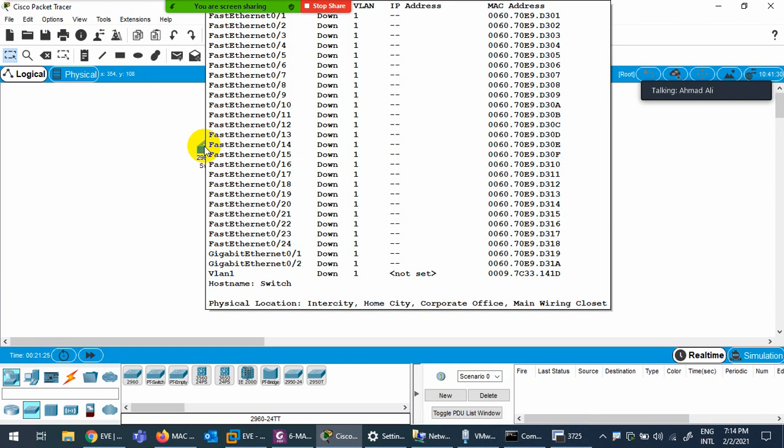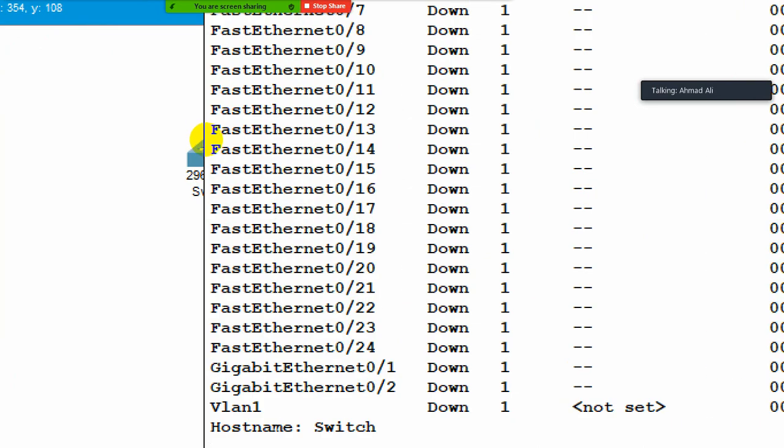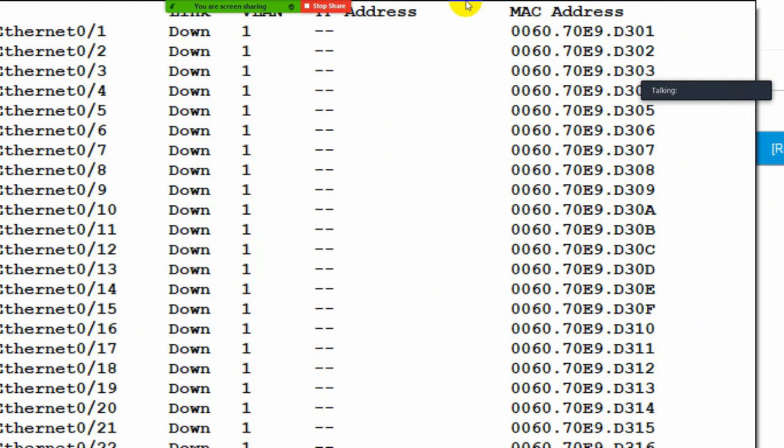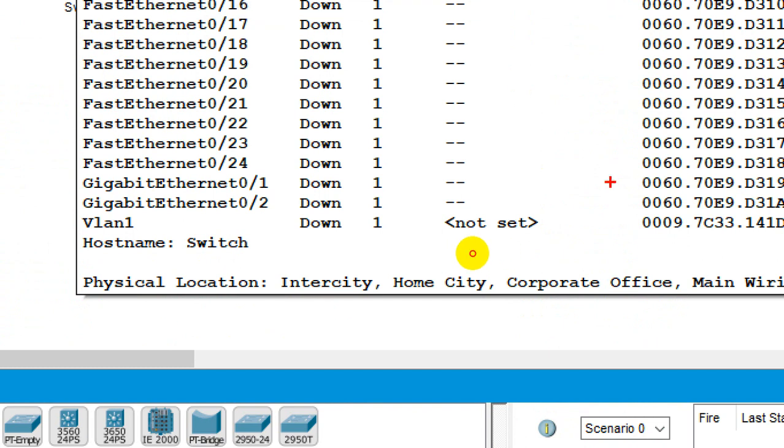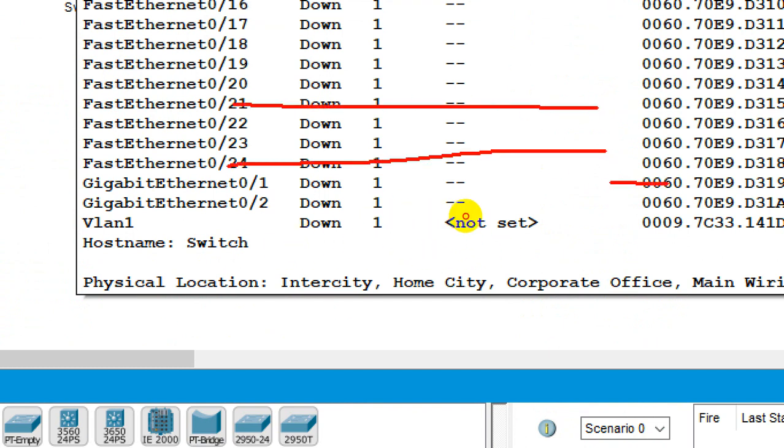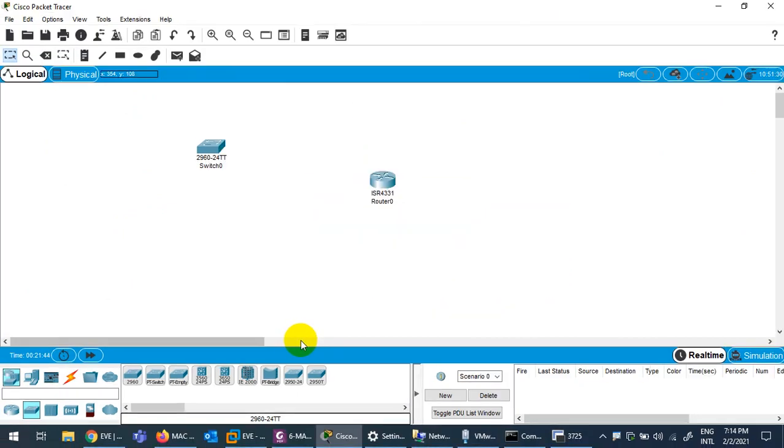So this is a 24 port switch plus 2 extra. So how many MAC addresses do we have? 26. So you can see every interface has a unique MAC address. Why am I showing you this?